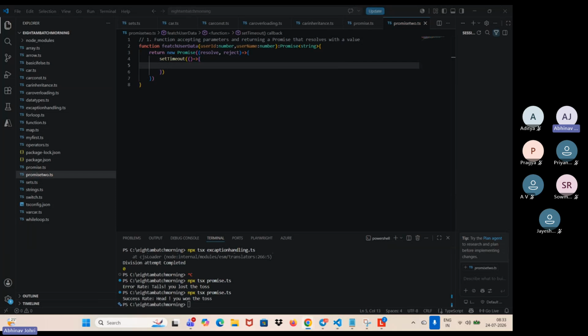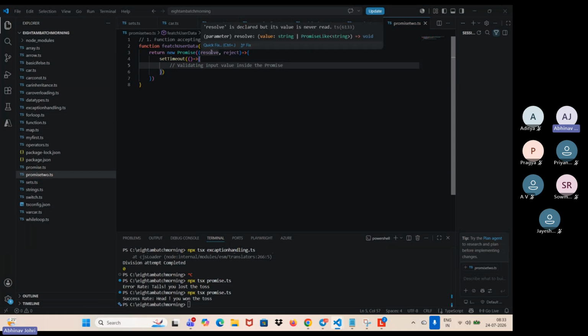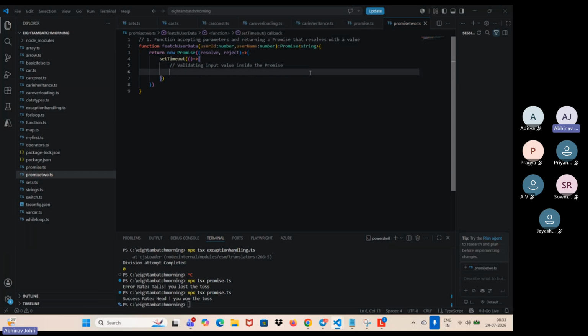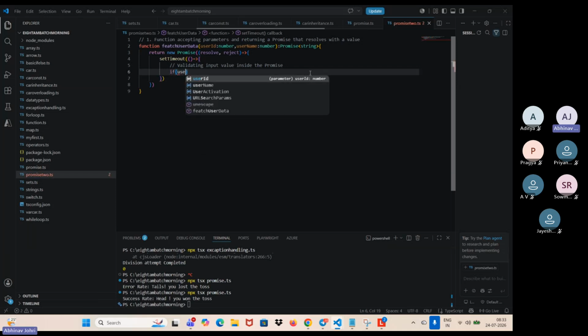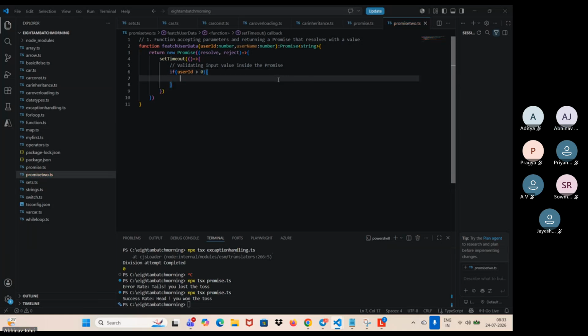So now let's validate. Suppose I validate user ID. If user ID is greater than 0, then I will return it resolve, else I will return it reject. Okay. So I go over here, if user ID greater than 0. Okay. In that case, resolve.